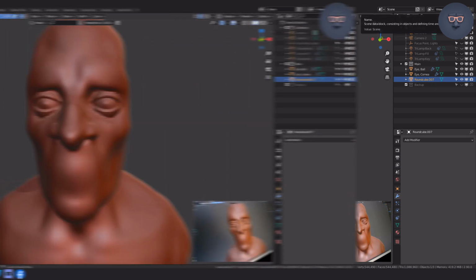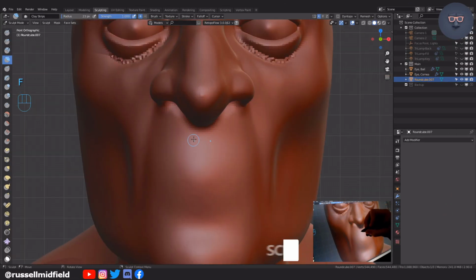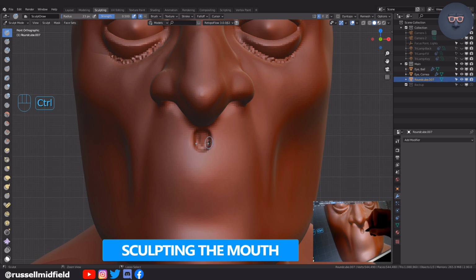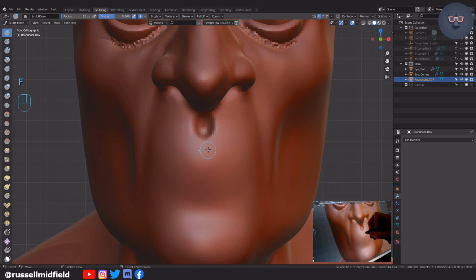Now for the mouth, inverted sculpt draw brush to dig out the philtrum right below the nose. Then with the normal clay strips brush, I'm going to sculpt in a V shape around the bottom of the philtrum like this, then extend it out a bit. Then the crease brush, I'm going to draw a subtle M shape.